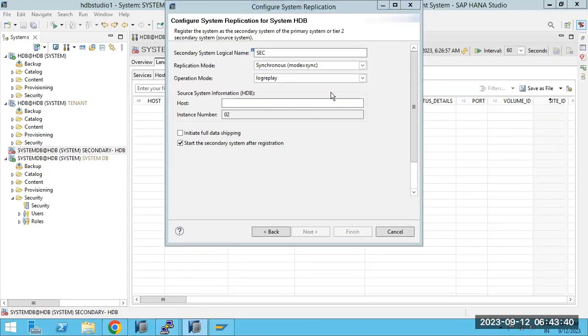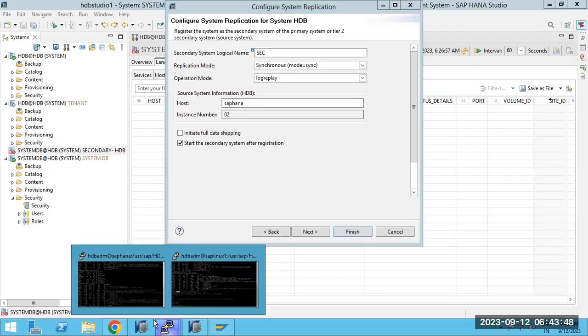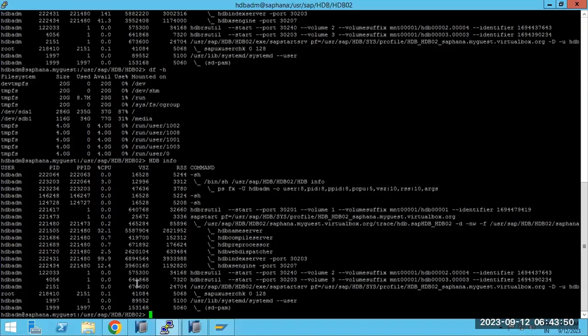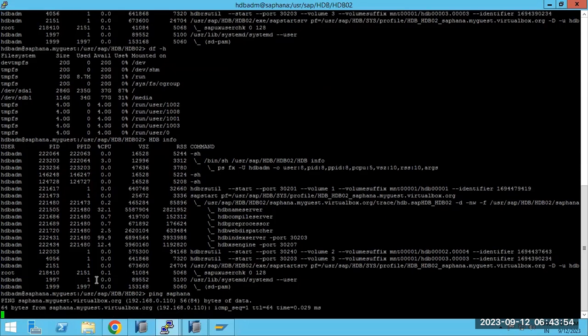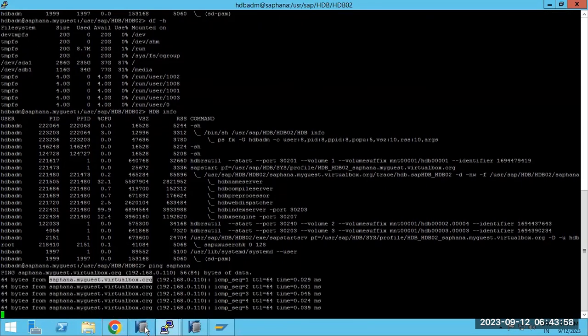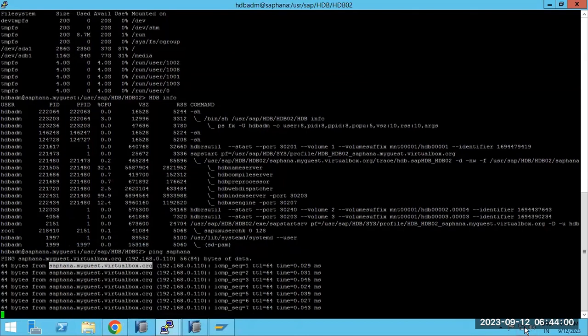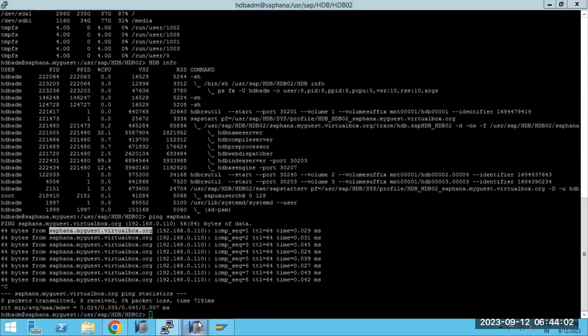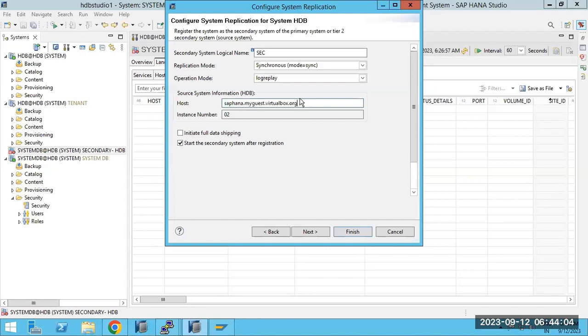So let's show the log replay here. What is the source system information here? Source is SAP HANA. Maybe we can use the full host name instead of SAP HANA, because sometimes it won't talk to the primary. We can use the full host name here, which means the FQDN, fully qualified domain name. You can use it here.